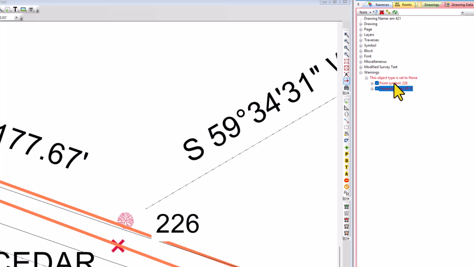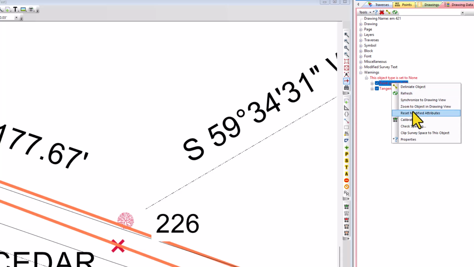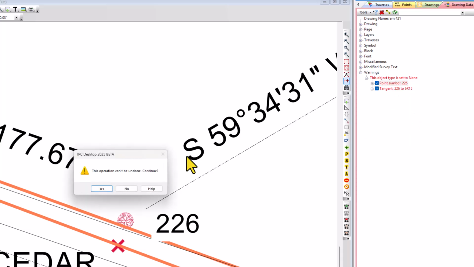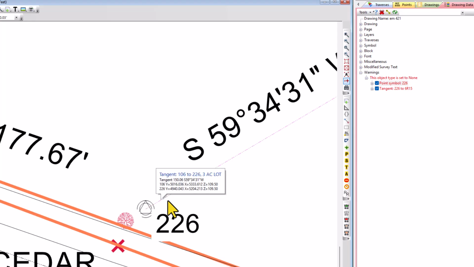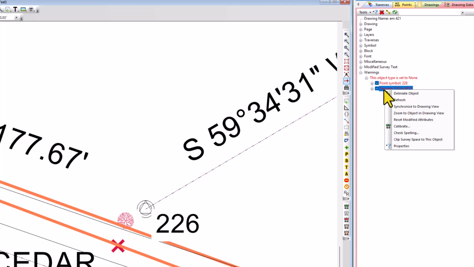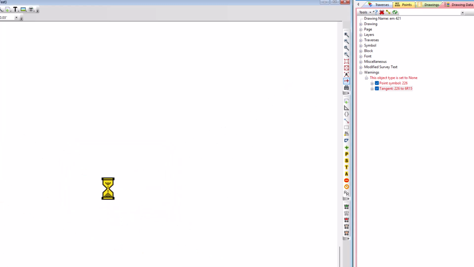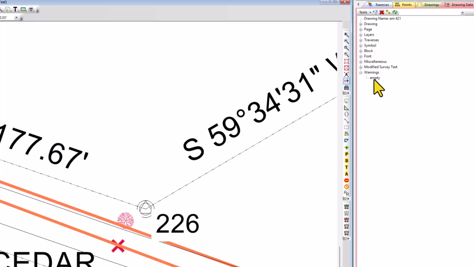So I can modify these and go to the properties right here and either reset those to the Traverse drawing settings or pick a symbol or a line for those. And in fact, I'm just going to tell Traverse PC that I want to reset modified attributes for that. Yes. And I'll get the symbol back. Let's do the same thing for the tangent. Reset modified attributes. I'll say yes. And when I refresh the warnings in there now, they're gone. So, great new feature in TPC Desktop 2026.